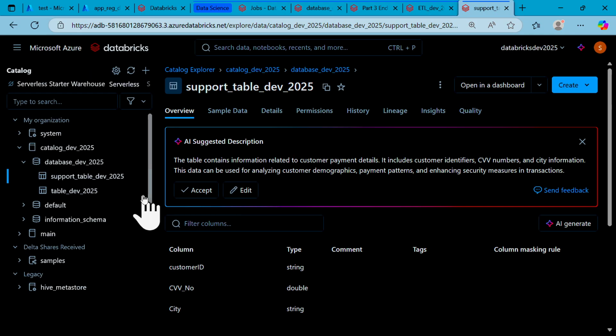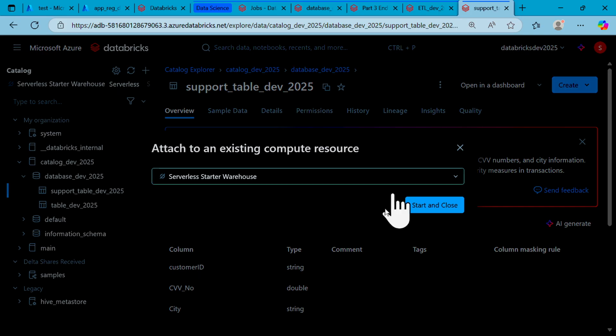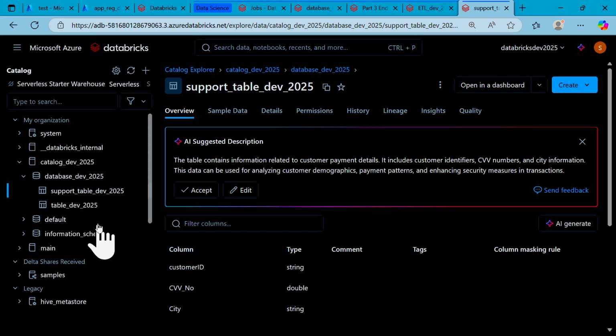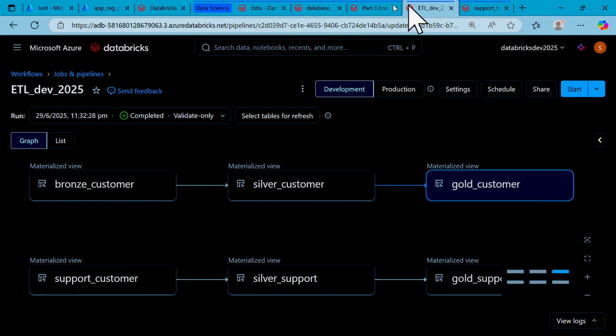When you go back inside this one, if you refresh it or restart this cluster, you will find it is going to create this support table and everything here. Okay. In the next video, we will join these two tables and we will see what kind of DAG we are going to create finally.